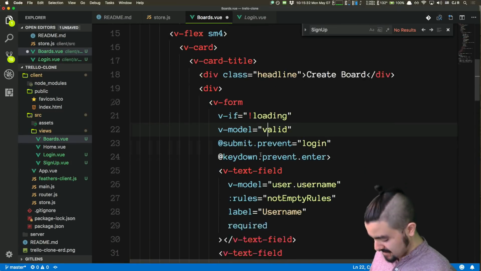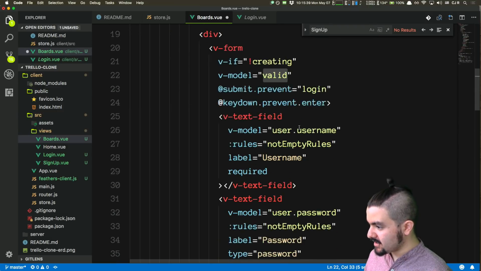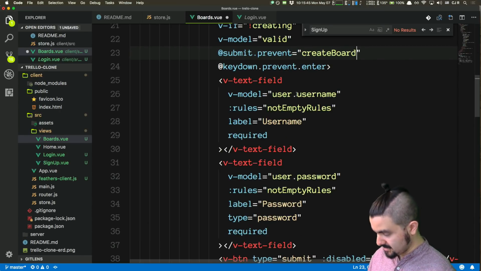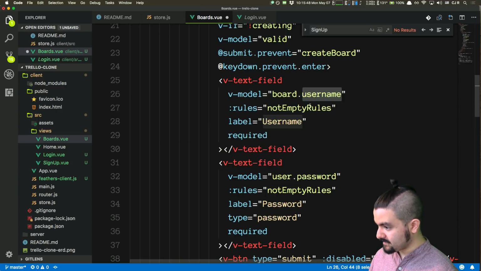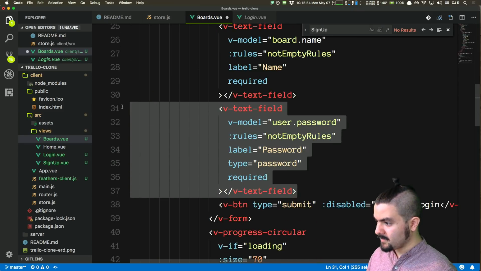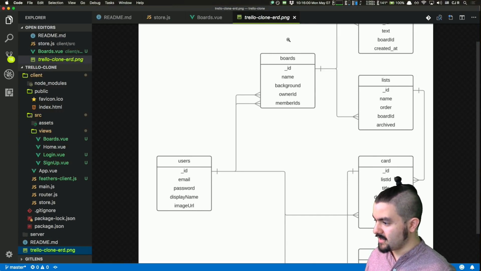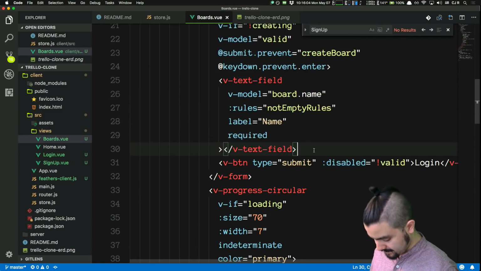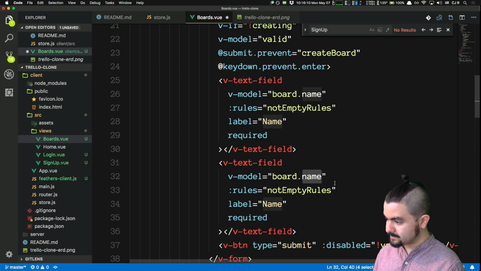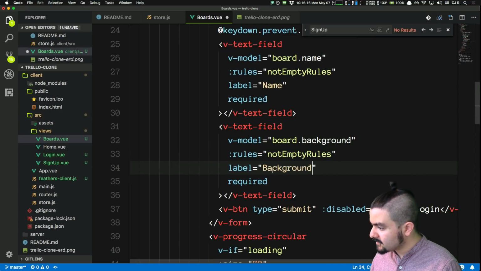So v if not creating, that should be okay. Create board will be the function that we call. This will be board.name. Label will be name. What else do we have on a board? A board has a name, a background. That's it. So we'll have name and then background. Board.background. This will say background.